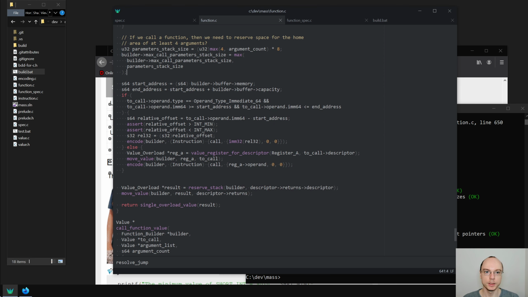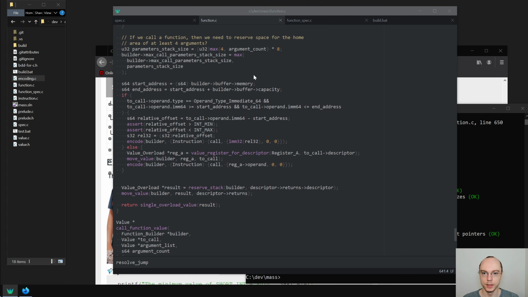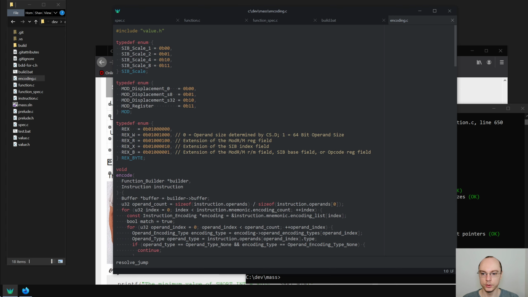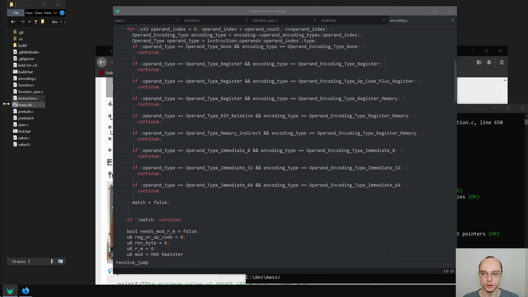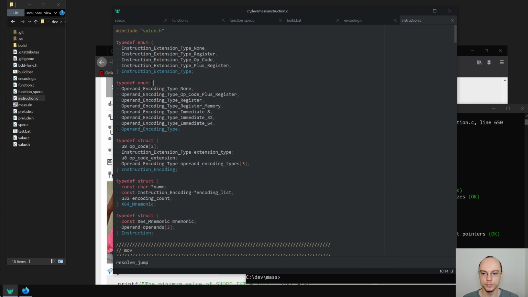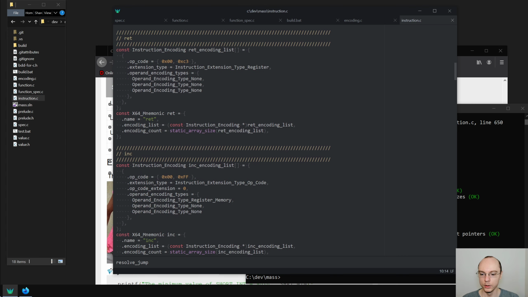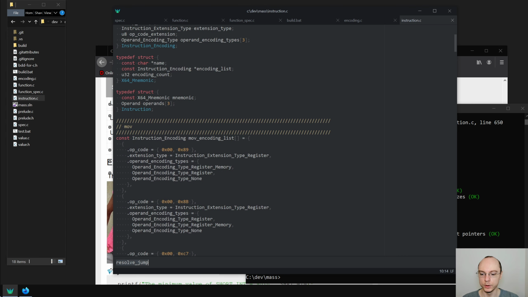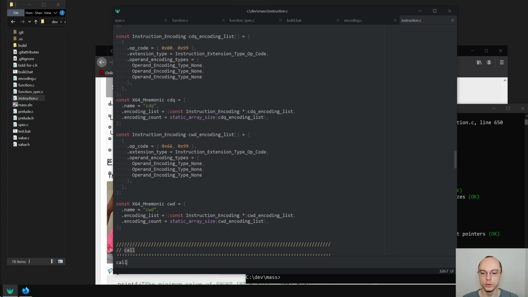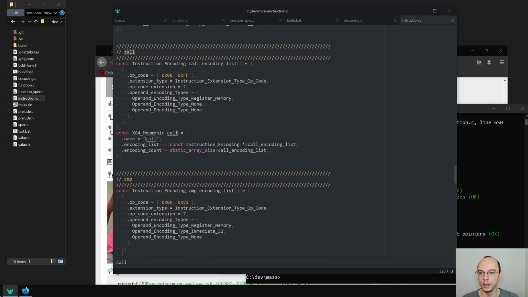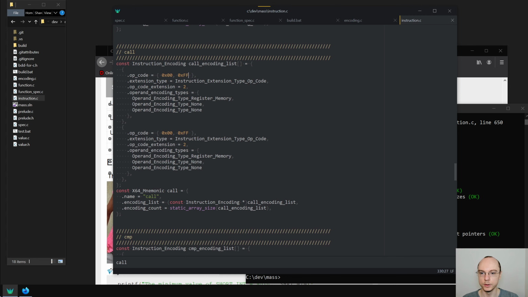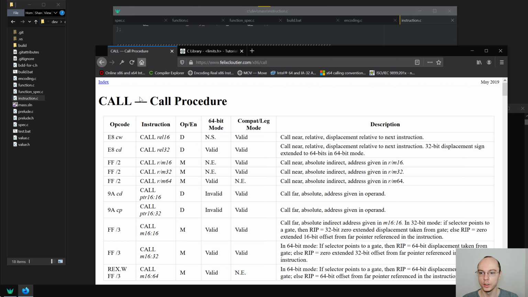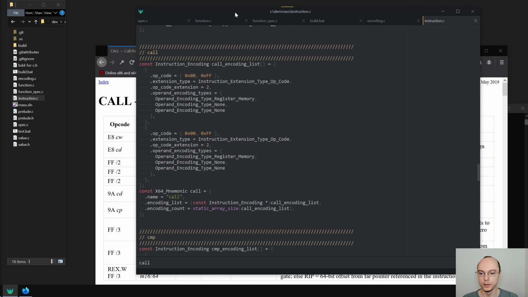The "could not find acceptable encoding" error is exactly correct, because we don't have the encoding for that yet. Actually, it's in the instruction. See. So where is our call? It's here, and we need to add another encoding here. It's going to be 0x E8.